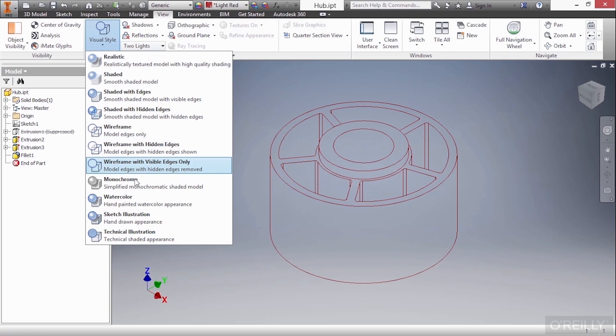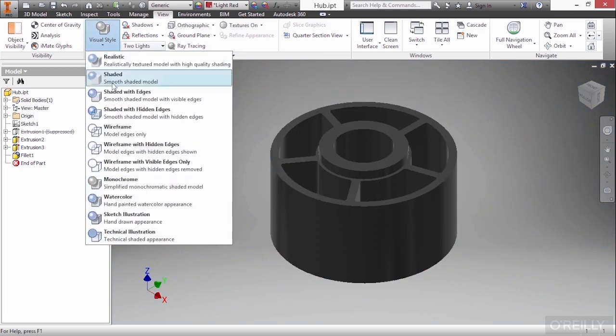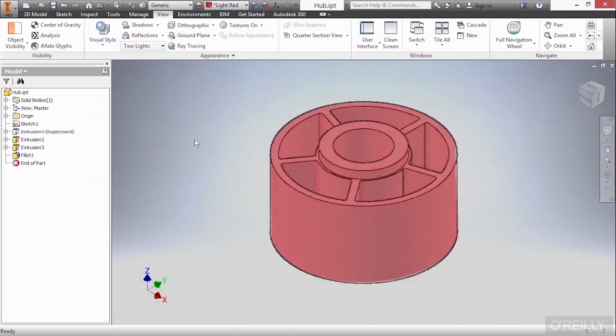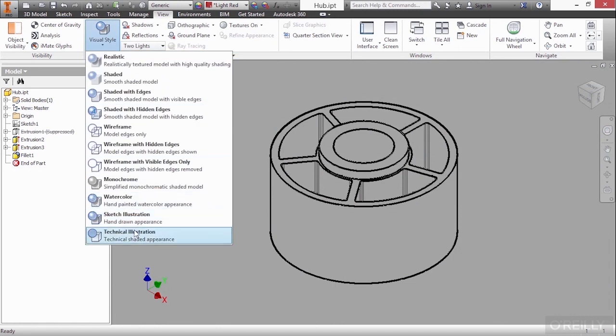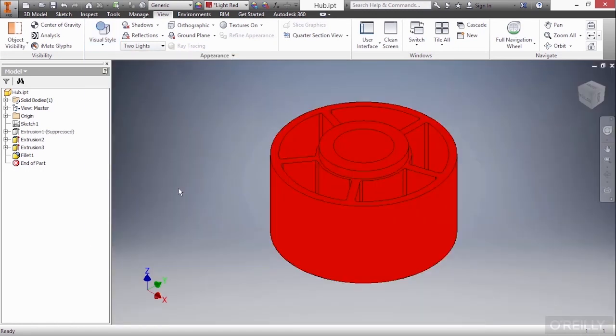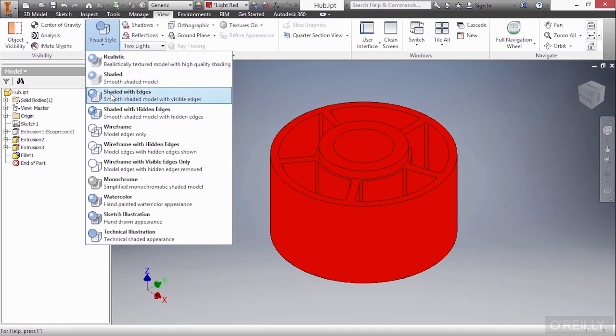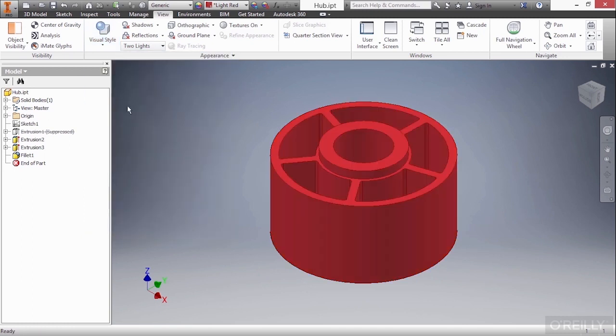We also have a monochrome here and a watercolor, which I don't know why you'd ever want to use watercolor, but it is in there. We also have a sketch illustration and a technical illustration, which is actually a little bit more enhanced one now. This is a newer one to Inventor 2016, and it's actually quite nice. But again, every time I open a file, I want to see it in this manner, shaded with edges.